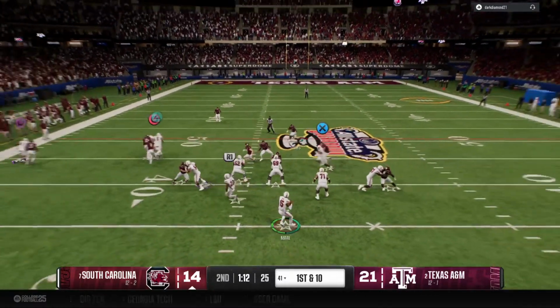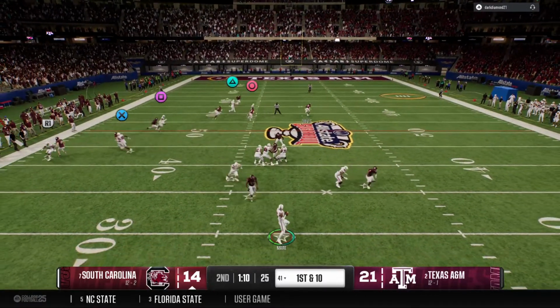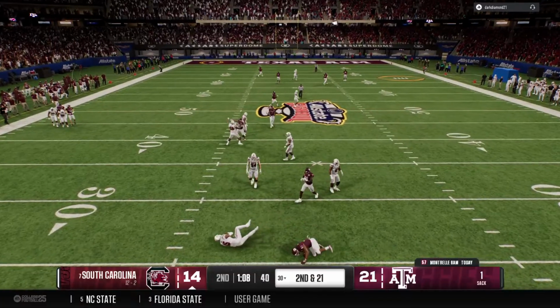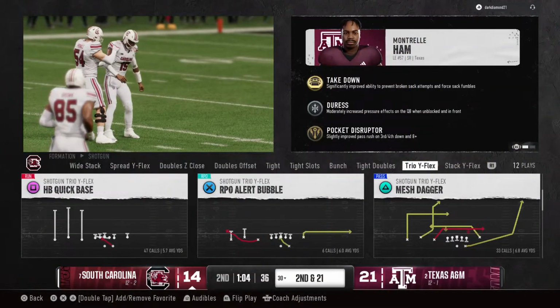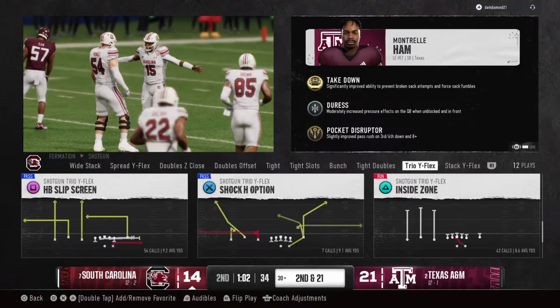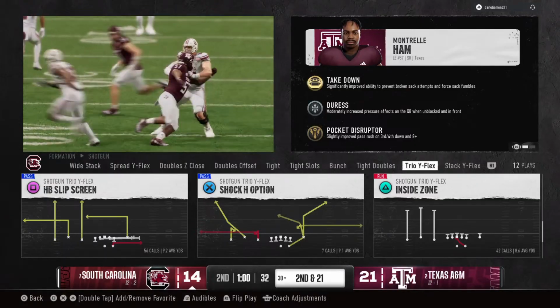Off the play fake, looking to throw. Running out of time in the pocket. They've got him. Defense comes up with a sack. The defender did not bite on the fake at all. They were in pass rush mode the entire time.